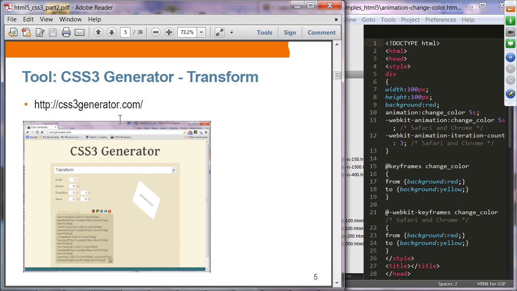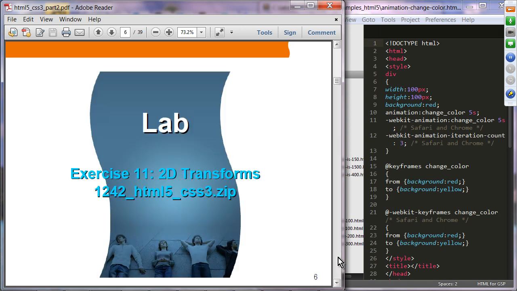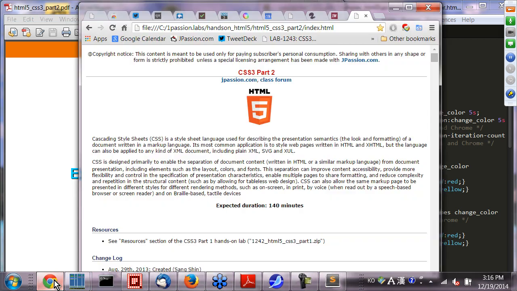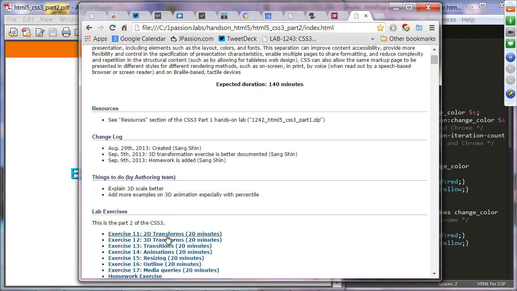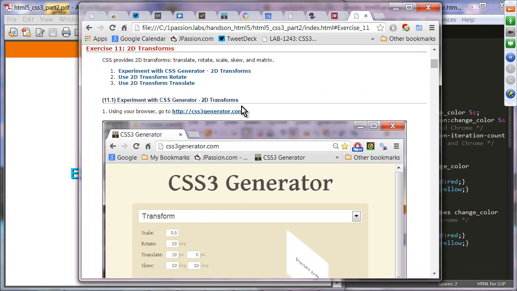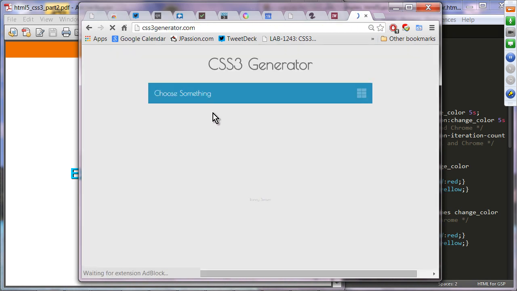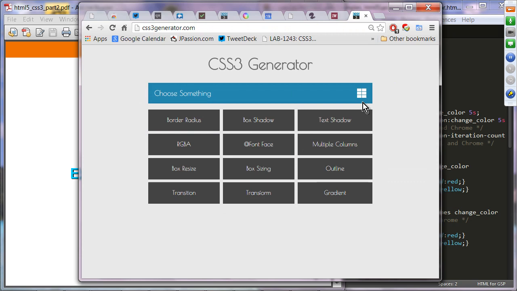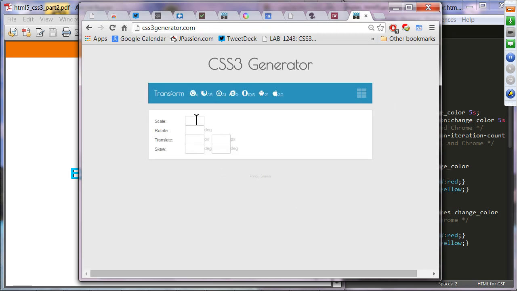Here you can actually try the transformation. You change the value, and this is what you're going to see. Let's take a look at exercise 11, 2D transformation. Here you can try transform, scale, and rotate. You can try different values.